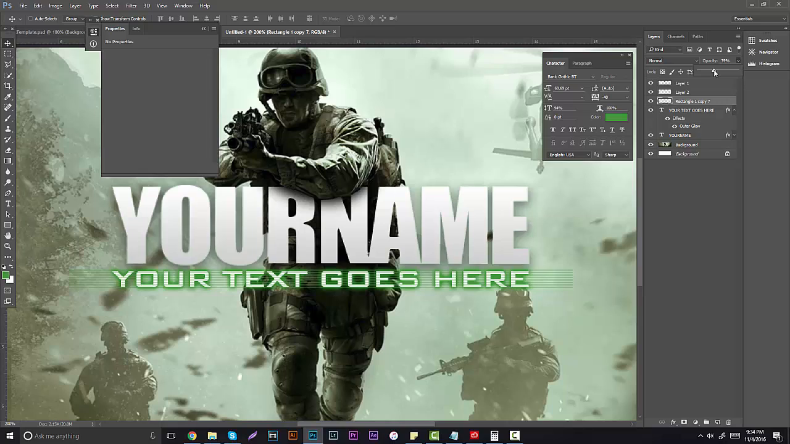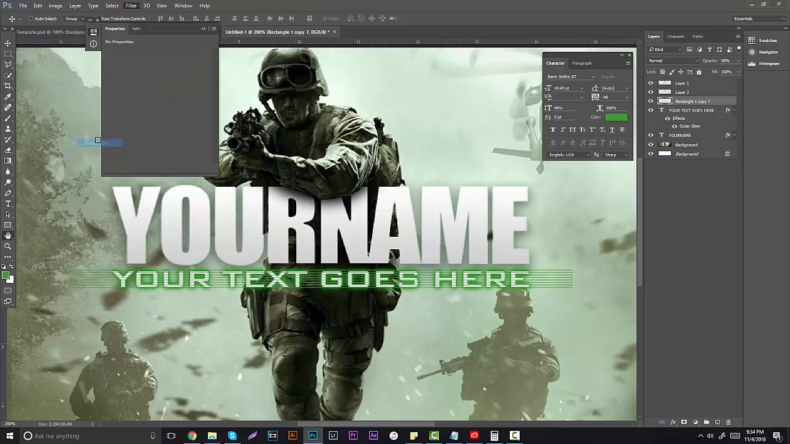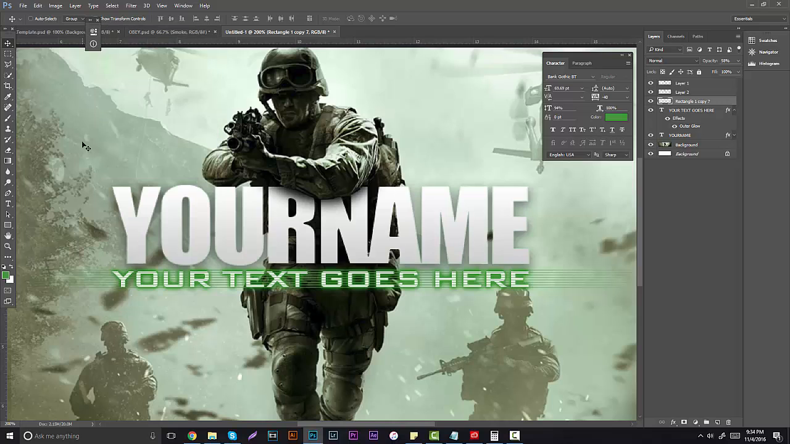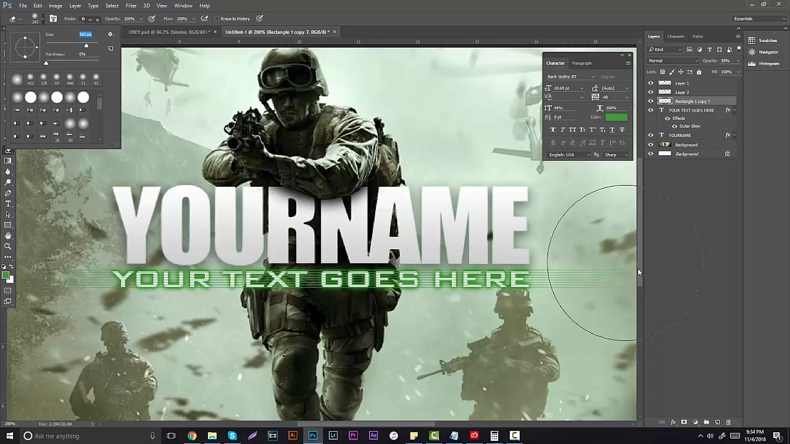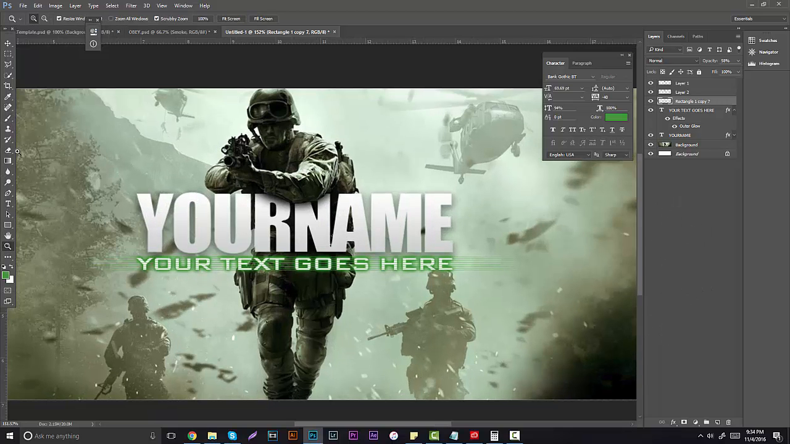I like keeping it on normal and just lowering the opacity to 50 maybe. Go to filter, blur, motion blur, and just add a motion blur on a distance of like 176. Grab your eraser tool, make sure the size isn't too much, and you might have to zoom out, or you might have to keep going in and out of this, and just erase those sides just like this.